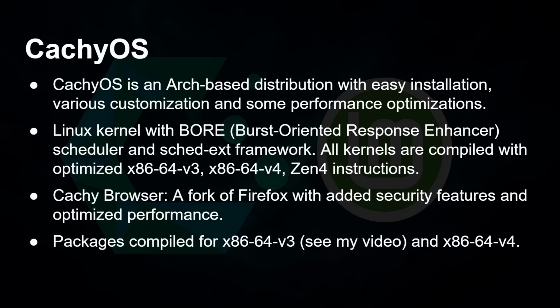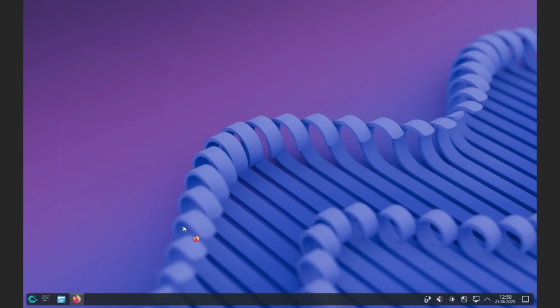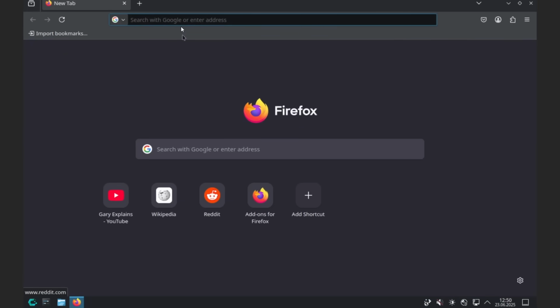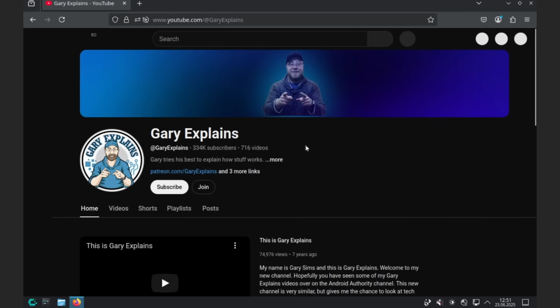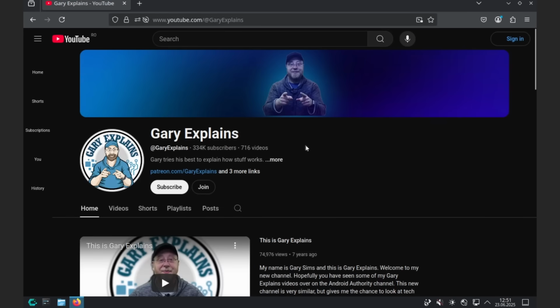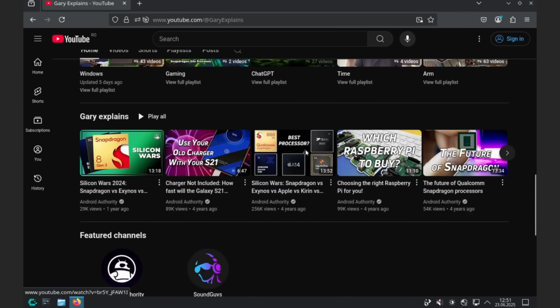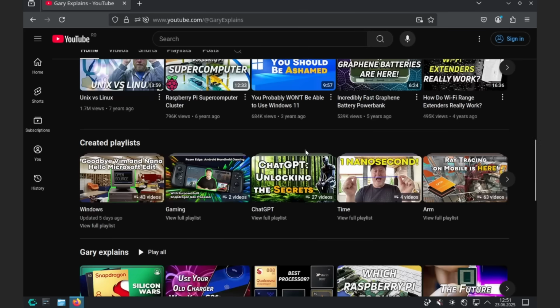If you don't know what this V3, V4 stuff is, I do have a video about that here on this channel that will cover all of that if you are interested. And as we know, of course, it comes with KDE version 6 using Wayland, not using X11. And it uses the Calamares installer, which means it is actually really easy to install.